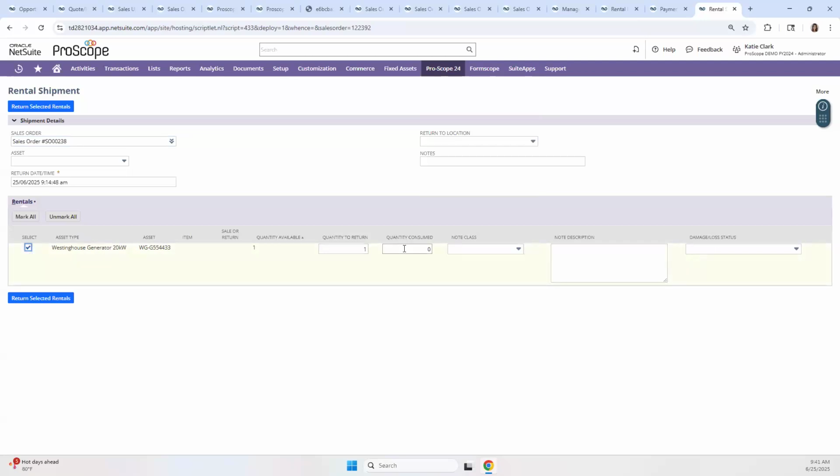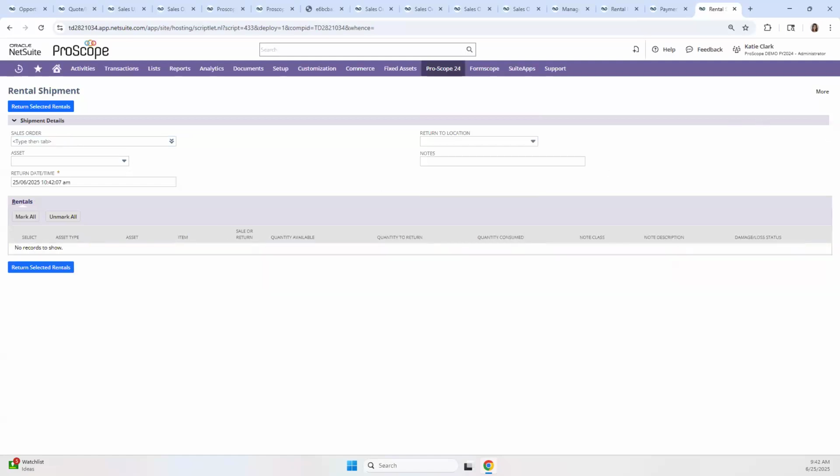You'll select that item and then designate the quantity that's to be returned. Additionally, if there are situations where the item is damaged or lost, or there's some other situation where you want to adjust the status of the item, you're able to note that here and it will automatically update and reflect on the asset status. But that takes us through rentals from end to end.